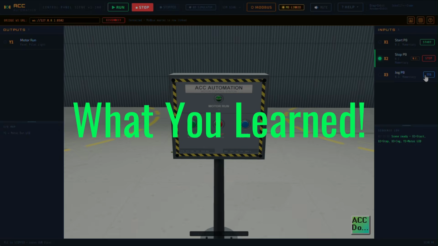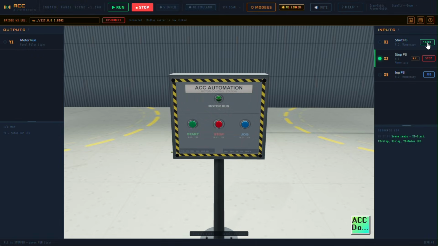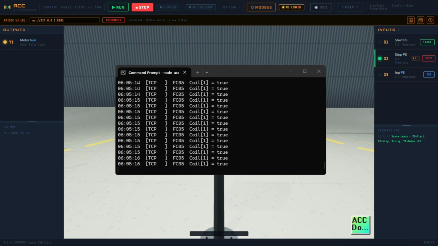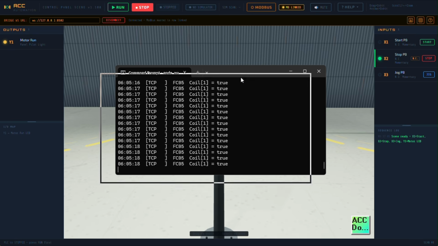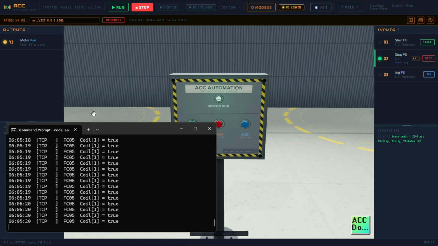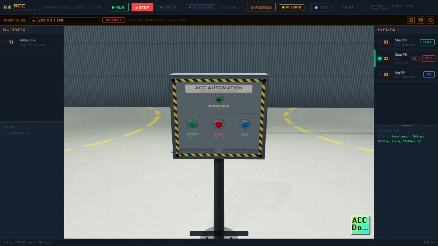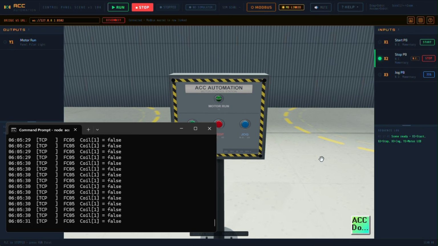What you learned. In this tutorial, you set up a complete Modbus TCP communication link between the BRX Do More Simulator and a 3D industrial scene. You installed the ACC Modbus bridge, configured a Modbus TCP client device in Do More Designer, used the I/O scanner for automatic data exchange, and wrote a start-stop-jog program that controls a 3D control panel over Ethernet.